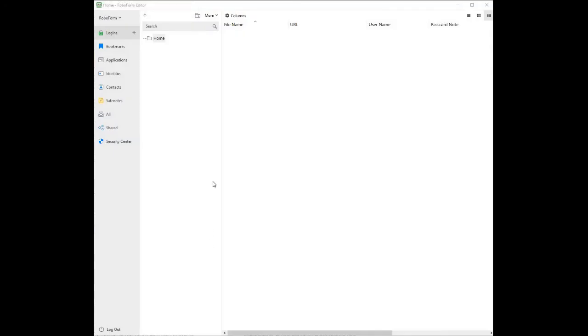So once you have installed Roboform, you can start it up by clicking start, and then searching for Roboform editor, and by clicking Roboform editor you will start up the application. You will have to log in with your email address and your master password. I already did it, so you will see the application already right here while I'm logged in.